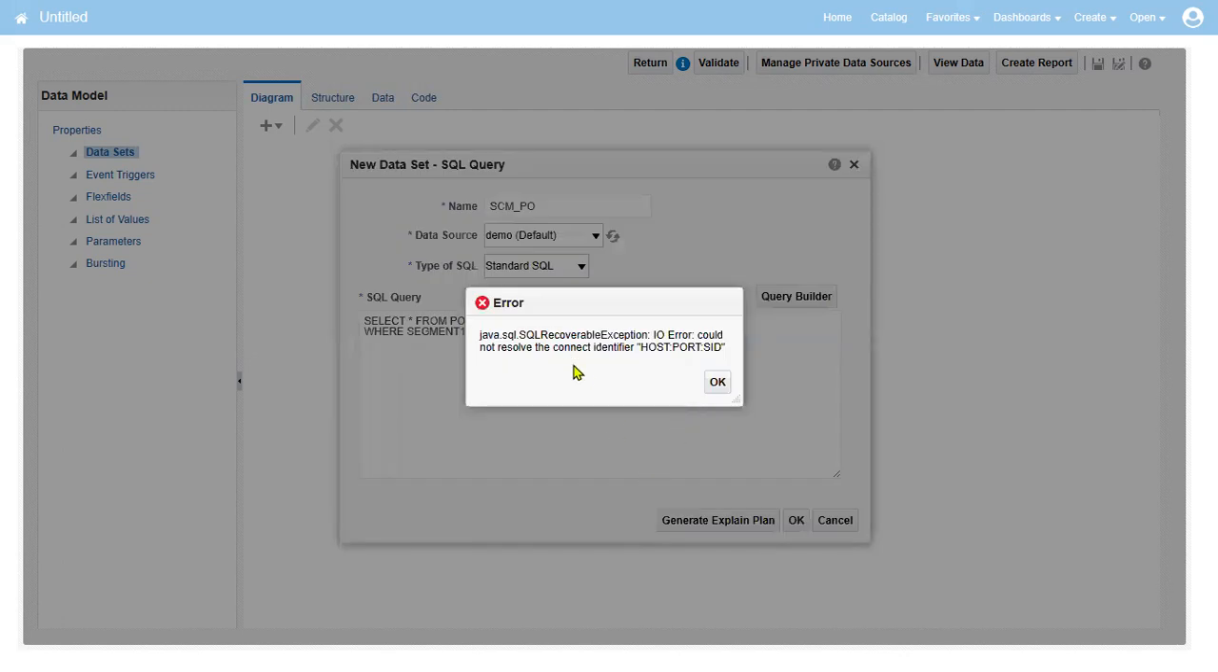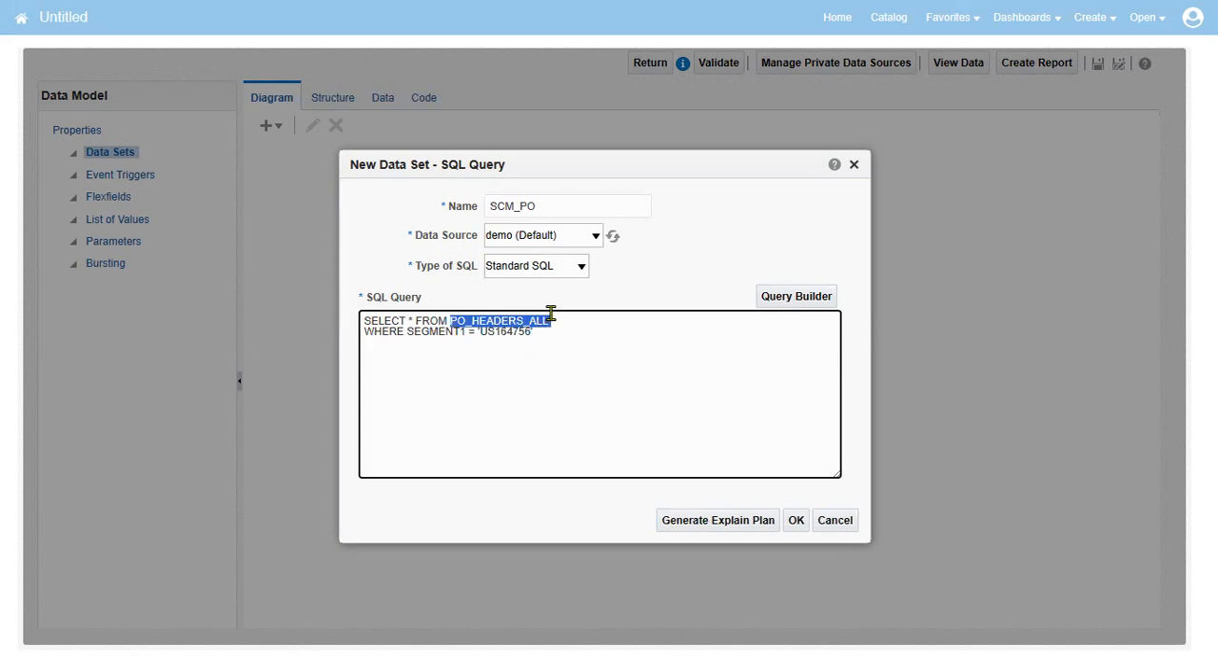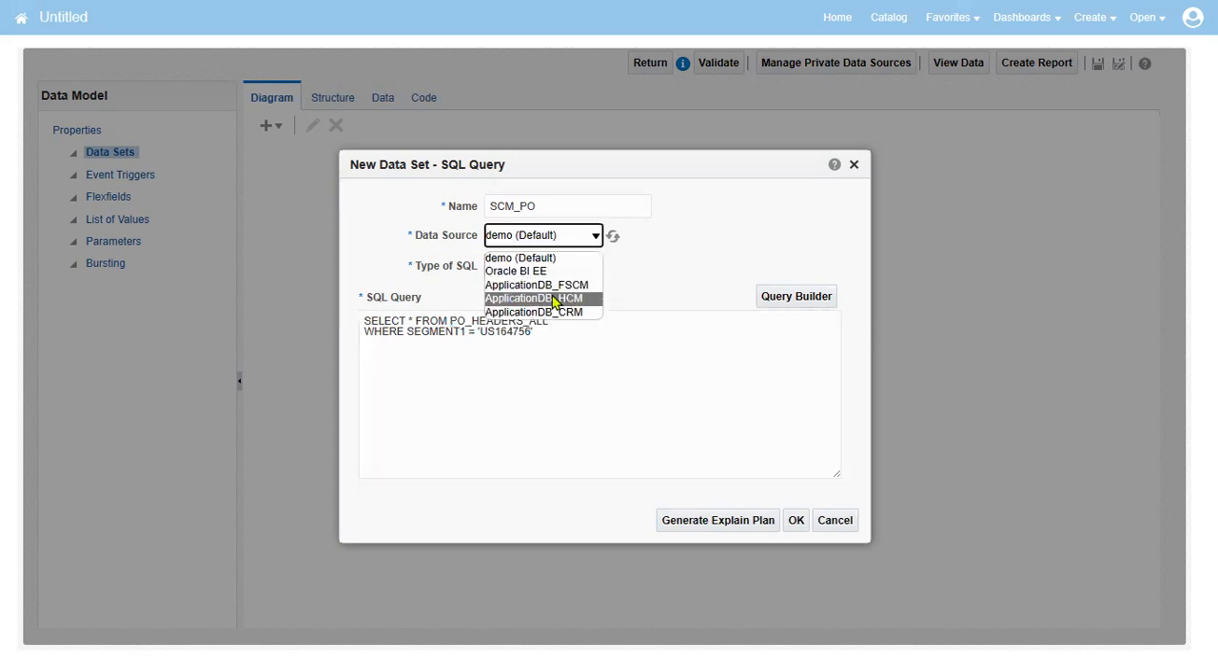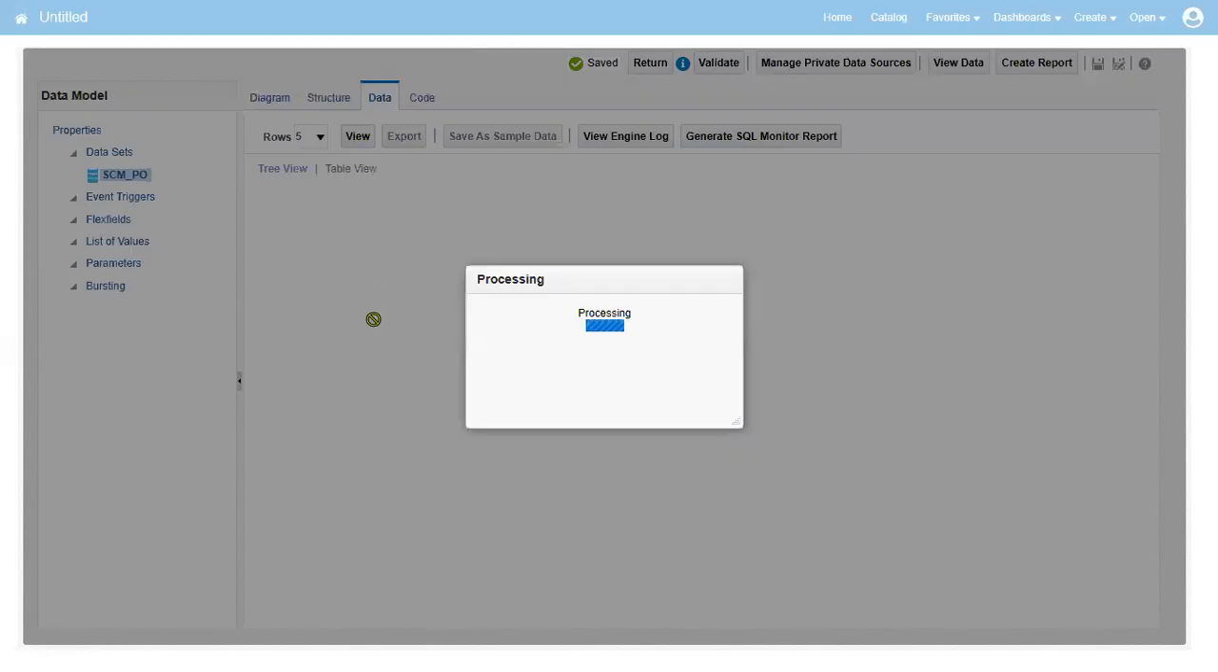Now it's showing the error message like this. The reason is you have not selected a proper data source. It means, where is this table? Is it in supply chain, finance, or human capital management? We are supposed to choose that. I'm selecting Financial and Supply Chain Management. Then we'll be able to get the data. I can see the information here.